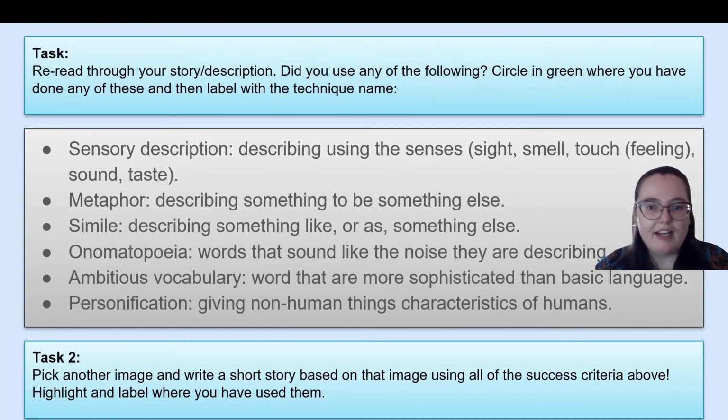Ambitious vocabulary. So words that are more sophisticated than basic language. So trying to use slightly more elevated language will be an example of ambitious vocabulary. If you're not sure with ambitious vocabulary and want to check and see if you can make some of your words more ambitious, then try looking up synonyms for that word or use a thesaurus if you've got one to find different alternatives that might be slightly more ambitious. And just push your writing up that little bit further.